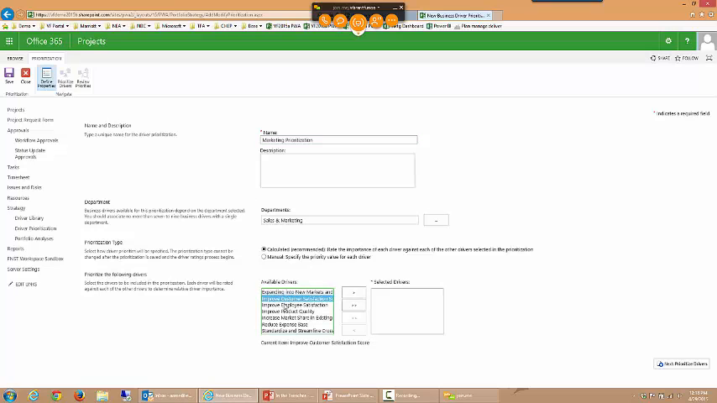Then the next thing I do is I select which of these drivers are going to be relevant to doing a marketing prioritization. Does marketing care about improving product quality? Maybe not so much, so I might not select that one. Are they going to care about increasing market share in existing markets? Absolutely. Are they going to care about expanding into new markets? Absolutely. Improving customer satisfaction? Probably.